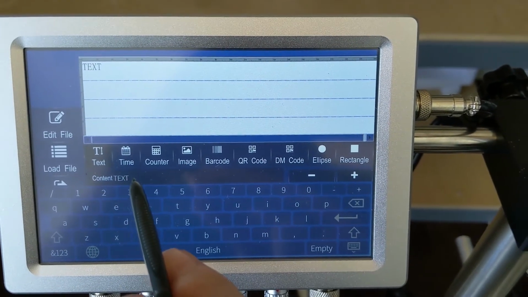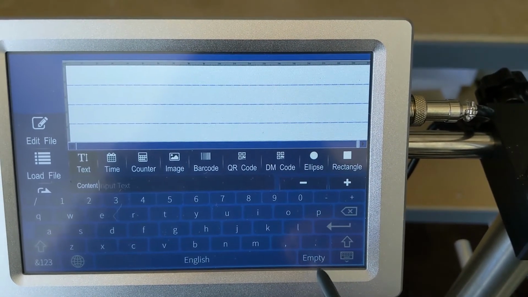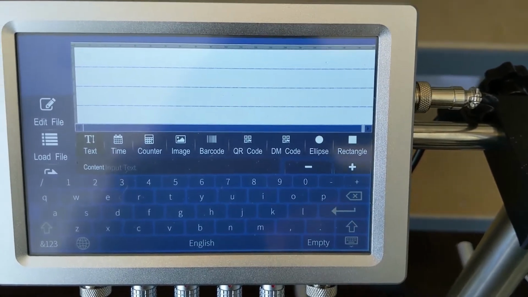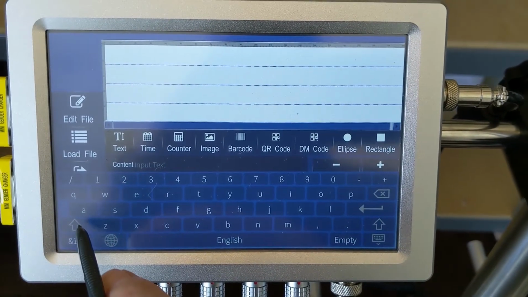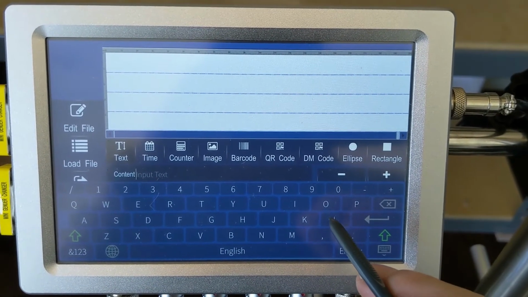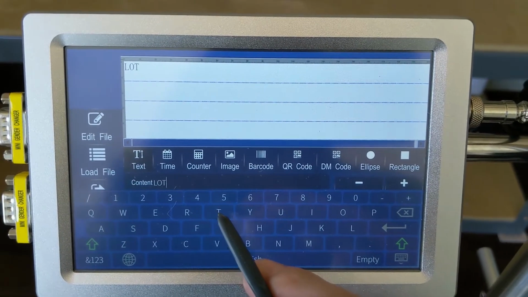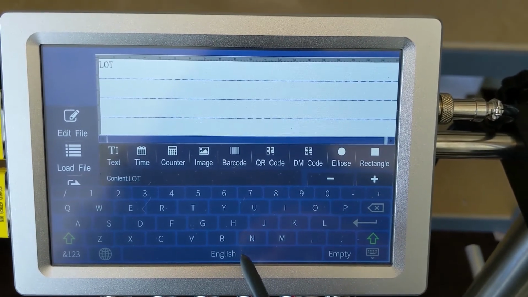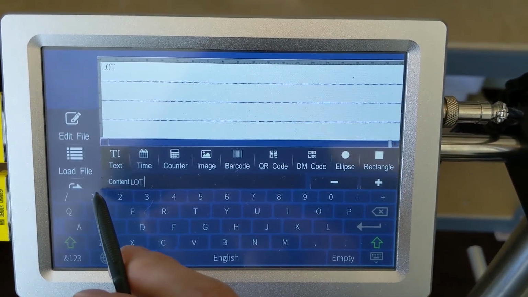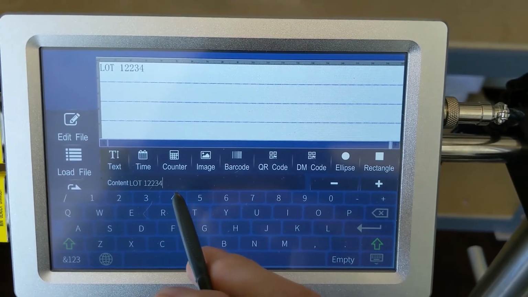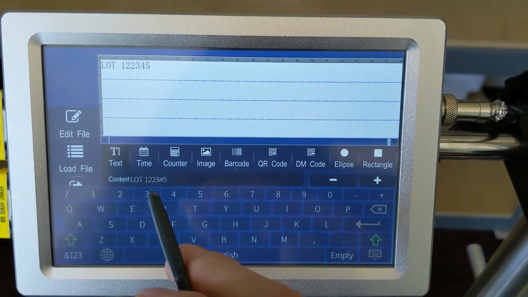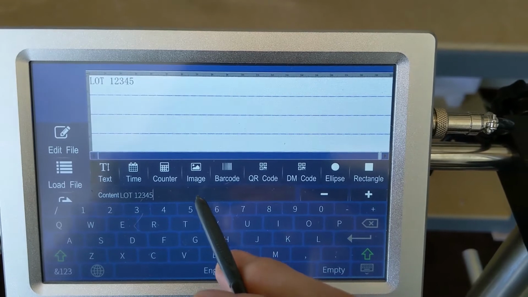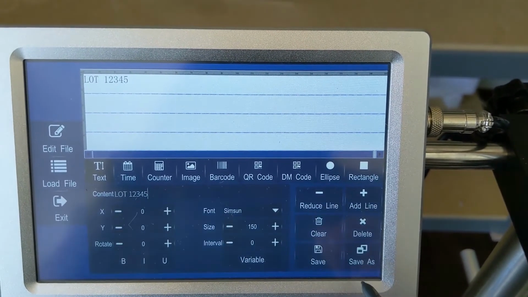Now you'll notice that the cursor is at the end of text. We need to empty that out. So for these purposes, we're going to start off with putting in a lot code. So capitalize there, L-O-T, and it's giving you a print preview at the top as well as right here. And we're going to go ahead and just continue on with text here. We're going to go 1, 2, 3, 4, 5. Oops, 1 too many in there. Just touch there in the middle. Use the backspace and clear it out. Once you've got what you want in there, just select the keyboard down button.